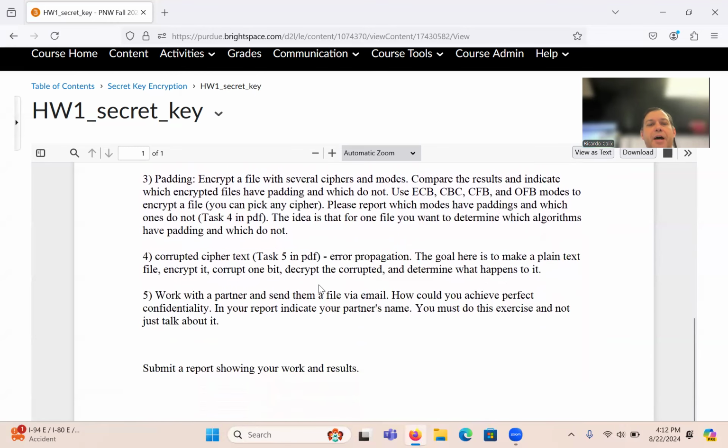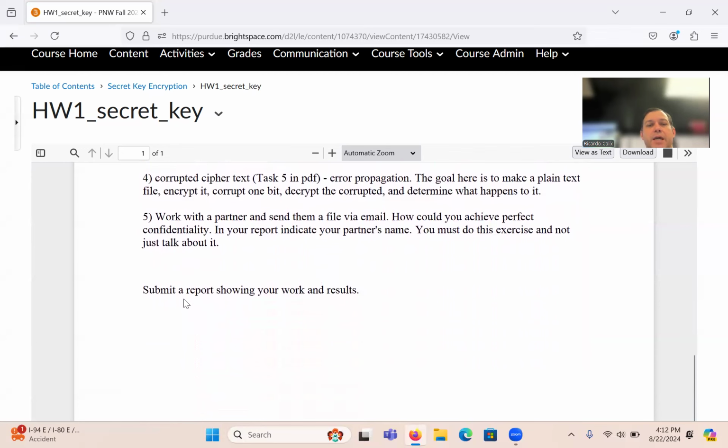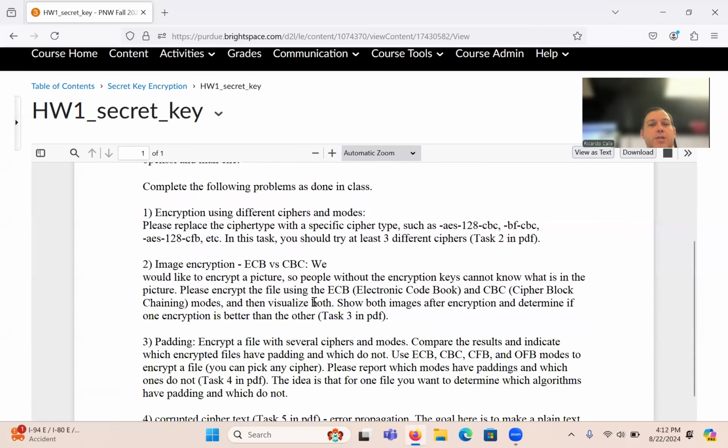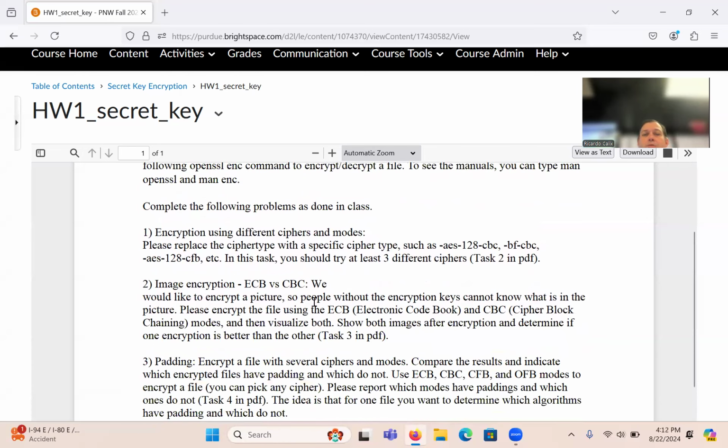You can see I have 5 problems here, and at the end I'm asking you to submit a report showing your work and results. So, encryption using different ciphers and modes. Please replace the cipher type with a specific cipher type, such as aes-128-cbc or bf-cbc or aes-128-cfb. You can see here that this type is telling you the algorithm.